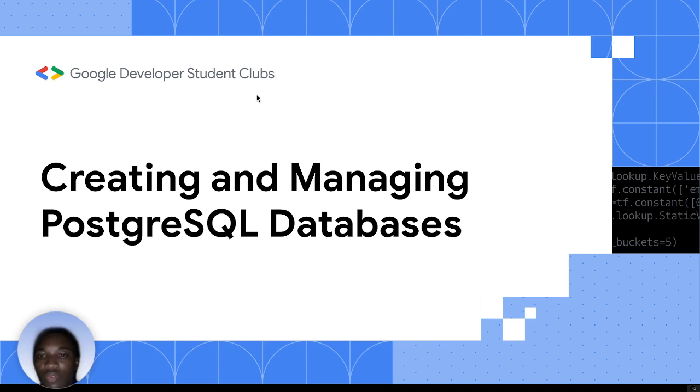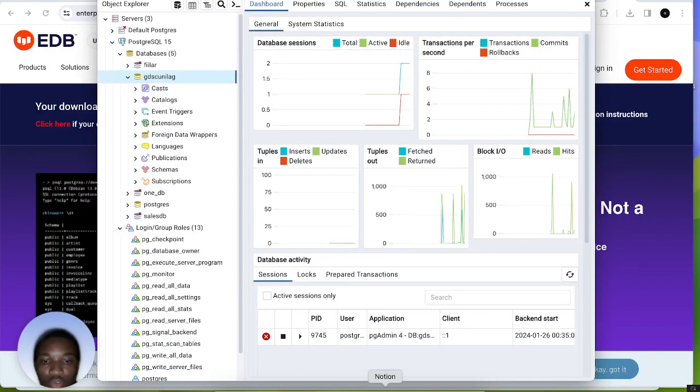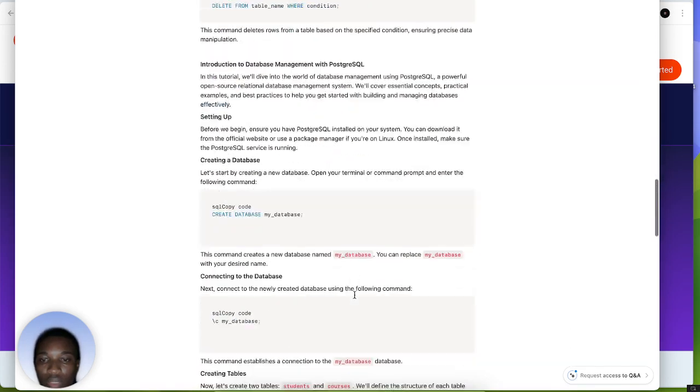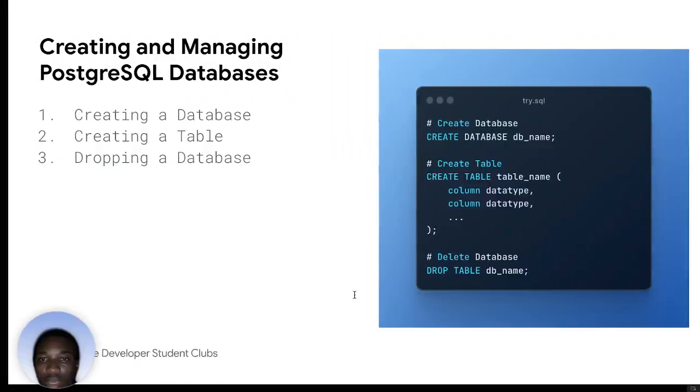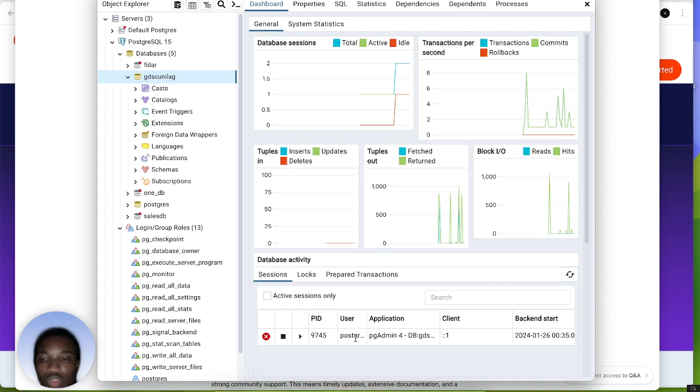So creating and managing PostgreSQL databases. We'll look at creating a database, creating a table, dropping a table, and dropping a database. We're going to look at these commands and how they work, and I'll explain how they work. I also use my guide to better explain, so as not to veer off today's topic. I'll show you how to do it with your GUI, and also how to do it with your commands.